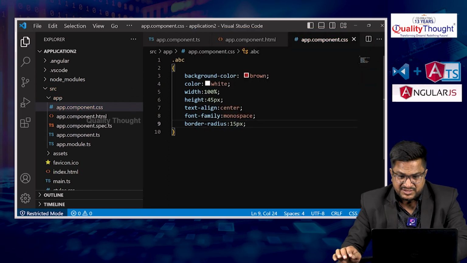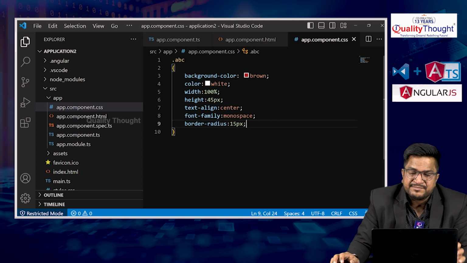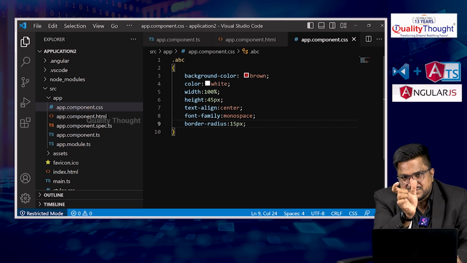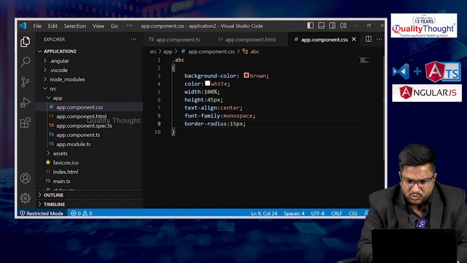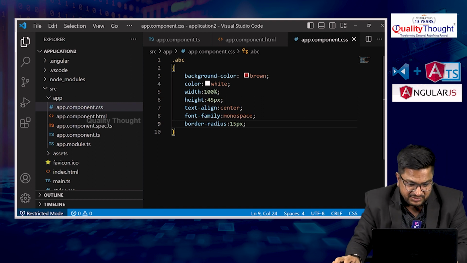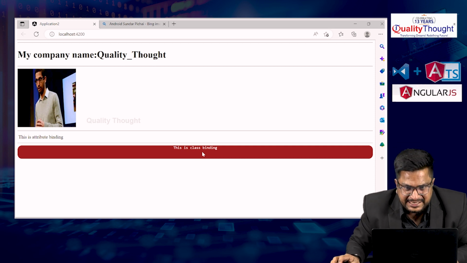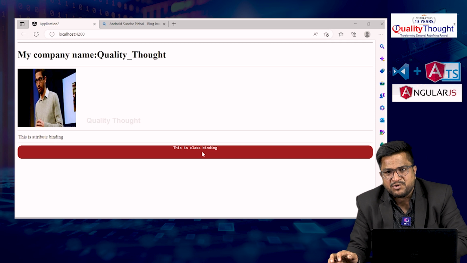So I took one variable inside app.component.ts as ABC, and its type is boolean. I'm telling it true. If it is true, then using .ABC it will apply the properties. You're able to see the output, with the border and color coming. This is class binding, dear students, which is a very important binding.